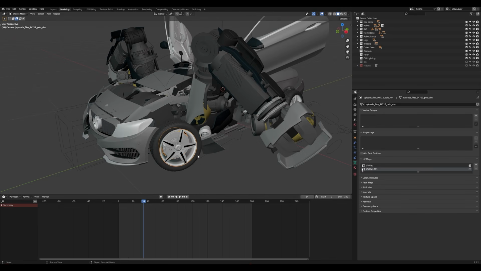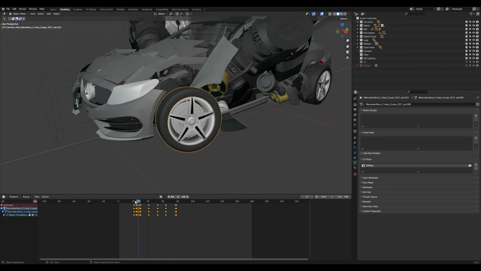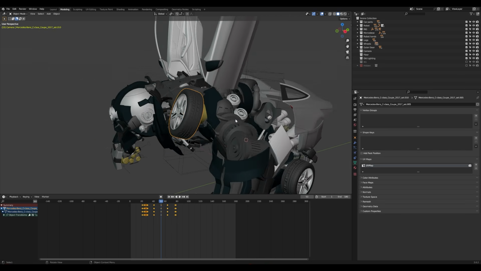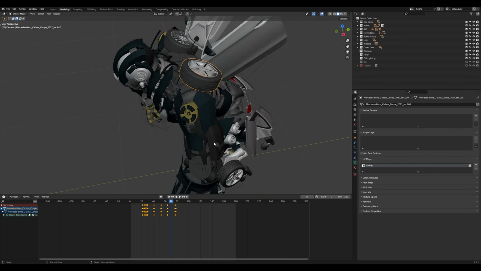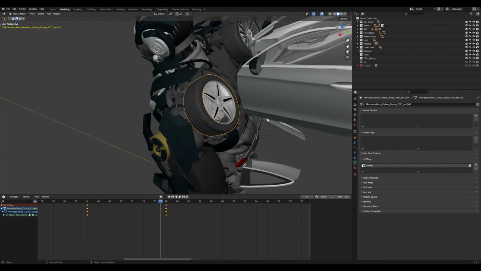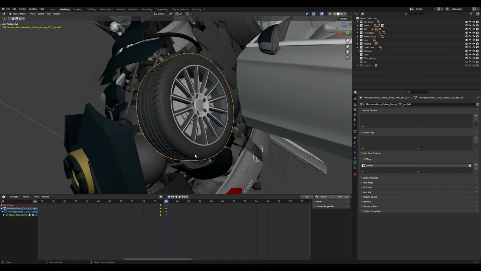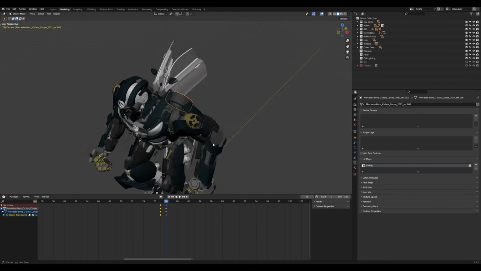I want to show the tire keyframes as well. As you can see, the tire is also having keyframes, and then it goes, and then about here, it turns into the robot wheel model.